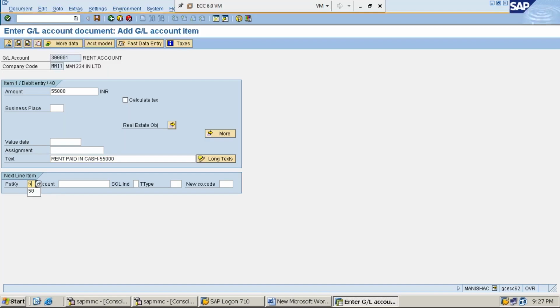Give posting key 50, GL account 1 lakh 1, and press enter. Observe carefully. As soon as I press enter, the system will throw an error message. I'm pressing enter now on my keyboard. Observe the screen carefully.